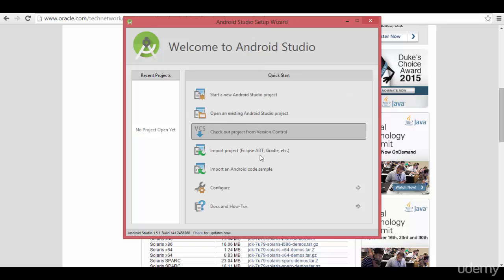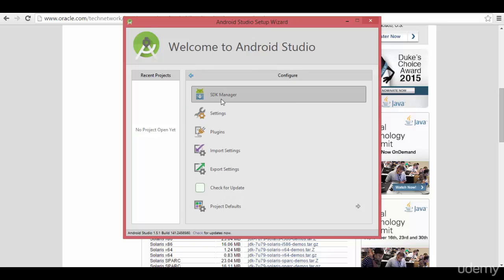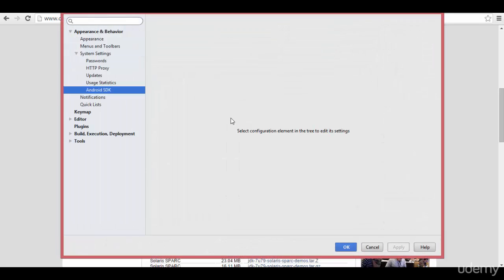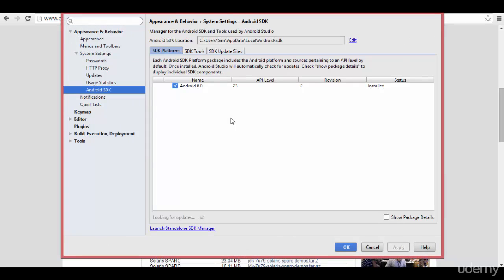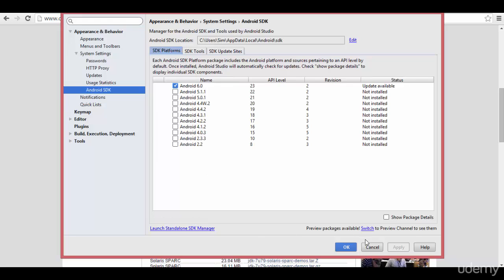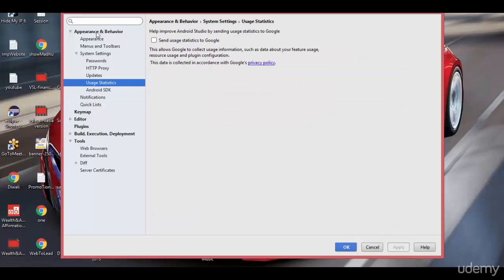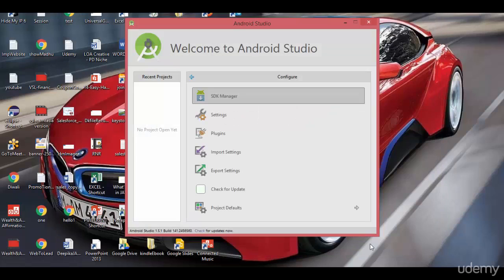Before starting a new project, I would request you to go to Configure and click on SDK Manager. This is the place where all the new packages that you need for your application or app, you can download from here. If for some reason the SDK configure is not visible or is grayed out, you need to close Android Studio, go back to your Android and open it as administrator, and then it will pop up.